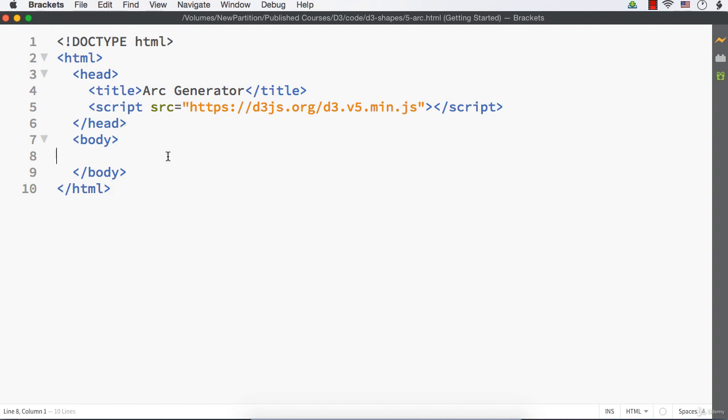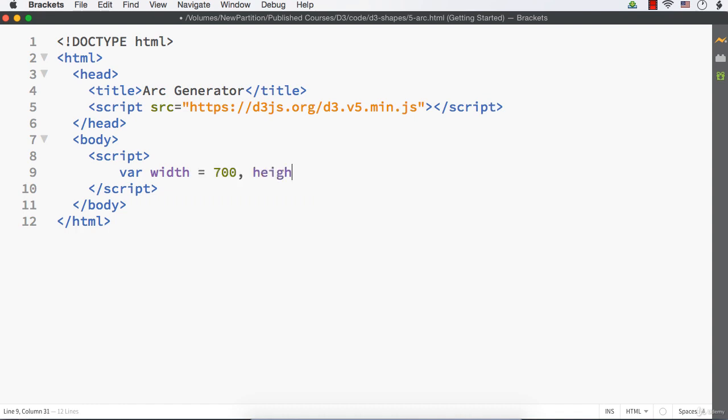Let me first add the script section, and let me first add the SVG. So let me set the width as 700 and height as 600. Then let me add the SVG as usual.